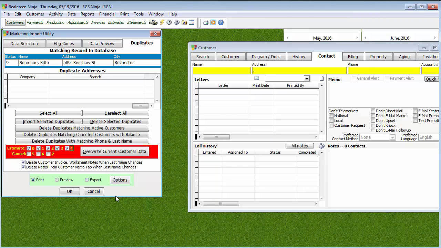So like I was saying, as far as duplicates are concerned, again, we can show you how it works and explain how the options work, but it really is up to you to decide at the end of the day how to handle them.